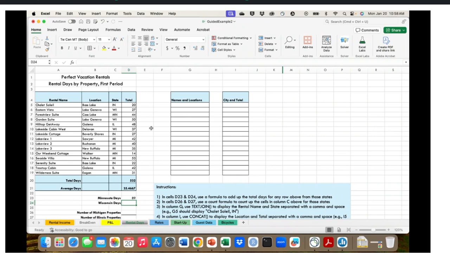Okay, so let me just walk through that. So again, equals, and I want Wisconsin, so I'm going to do, what is that, D6 plus D8 plus D10. And I believe that's it. Okay, I'm going to hit enter or return, and I get 114. And again, if I double click on that, I can see that those are cells that I've referenced.